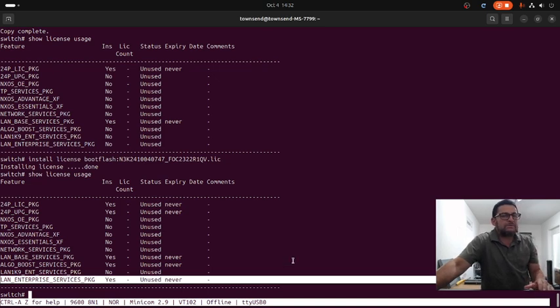And that's basically how you upgrade the operating system on the Nexus switch. And this is how you install the license. As you can see, there were 3 different licenses in just one file.